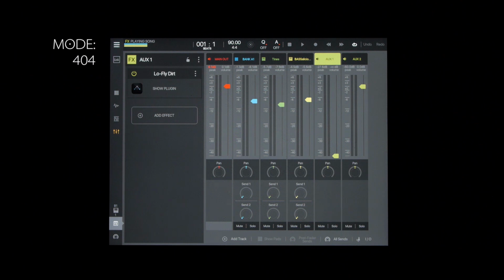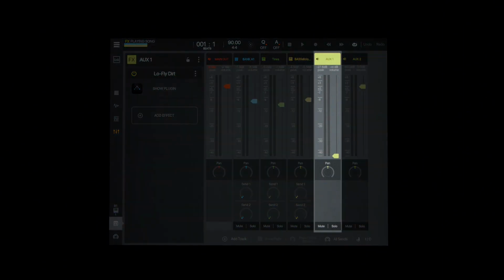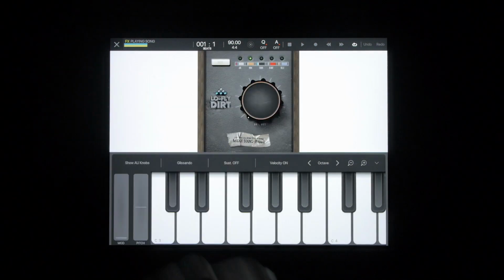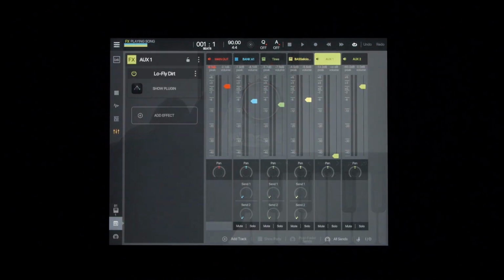The 404 mode in particular is really dope because it acts as a vinyl simulator. Let me show you something that I saw on MSX Audio's Twitter page. As you can see, I have Lo-Fi added to one of my auxiliary channels. The 404 mode is selected with the dry and wet knob increased a bit. Now when I start playing with the fader, you will start to hear the vinyl simulation come through.